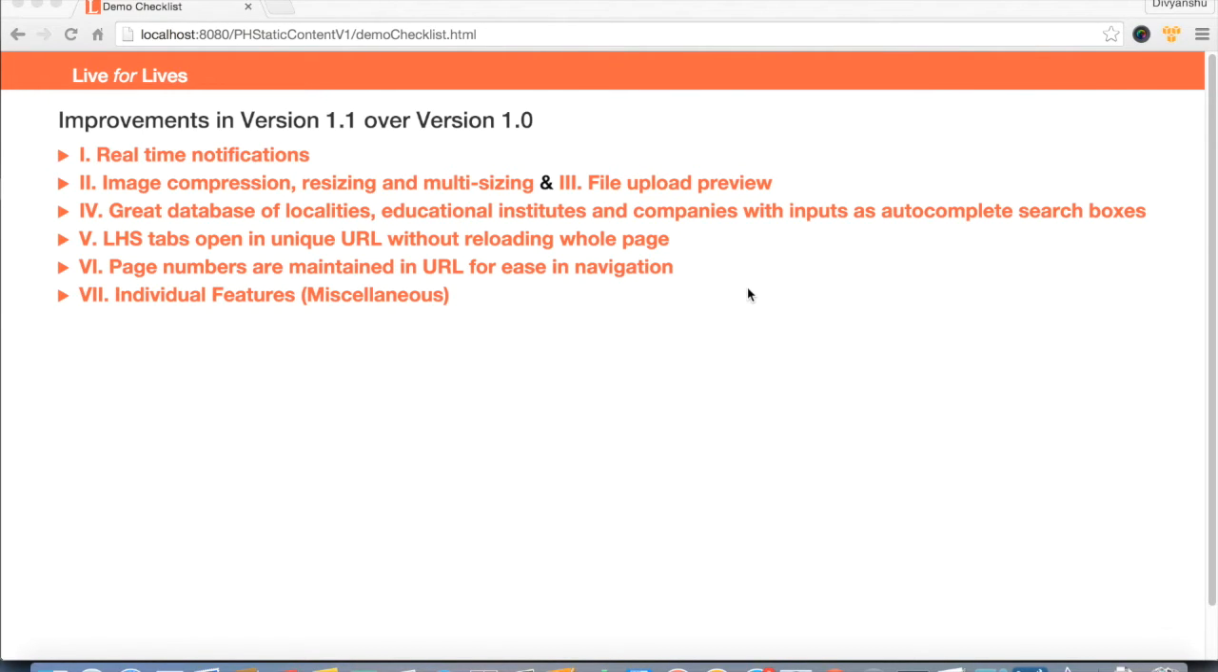Another improvement is that no matter what the file type be it a text file, PPT, PDF or anything, we provide a preview before upload. Next point is, earlier we had a limited database of localities, academic institutes and companies, and we used to have a drop down to choose them. With the new release, we have a great list of all these and we provide autocomplete search boxes as the input medium for them.